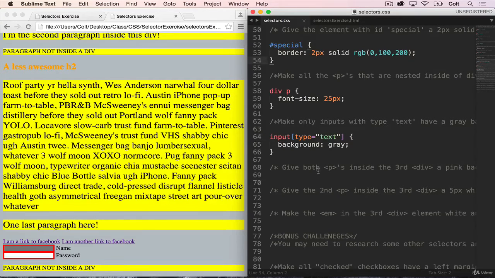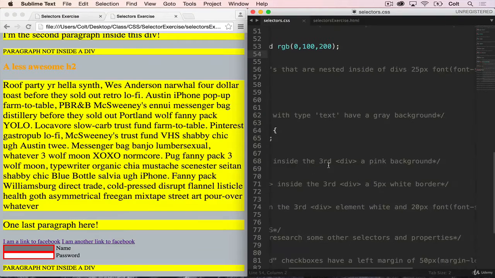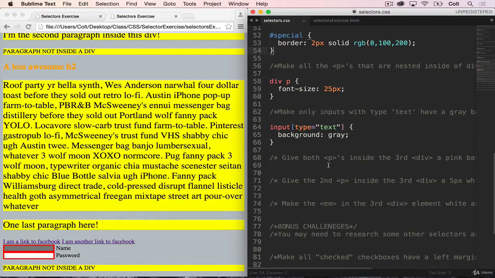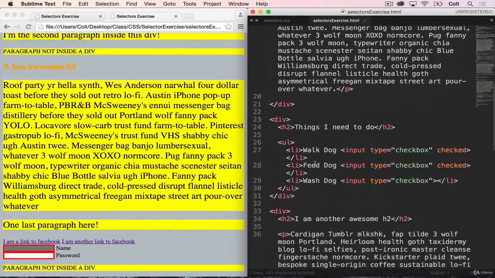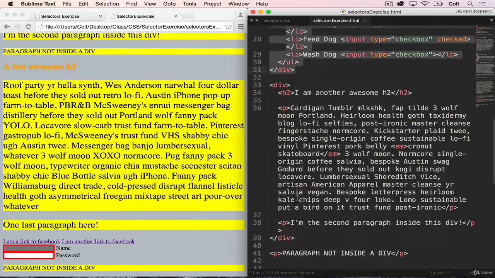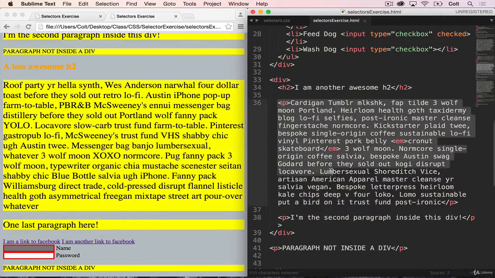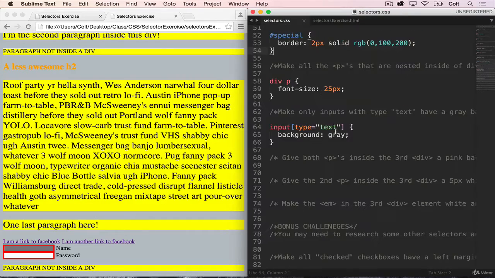So next up, give both paragraphs inside the third div a pink background. So this one gets a little bit crazy. So let's take a look at the HTML. Here's our third div. The first one is here, the second one is here, and the third one is here. And there's two paragraphs, and we want to select both of them and give them a pink background. So what we did before was select all paragraphs inside of all divs. That won't work here.